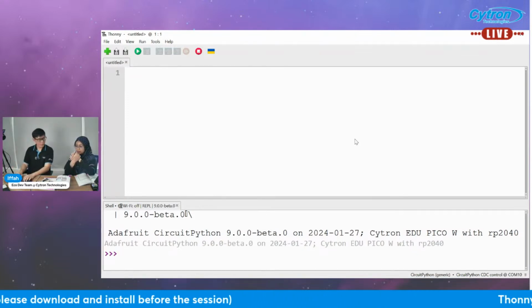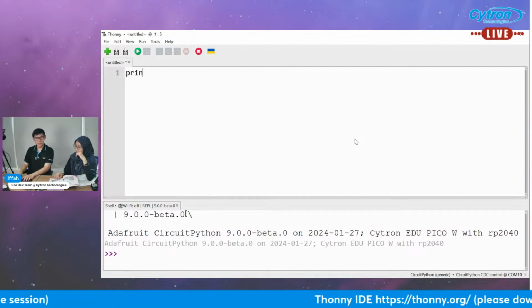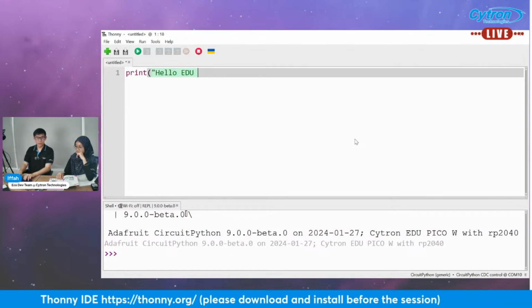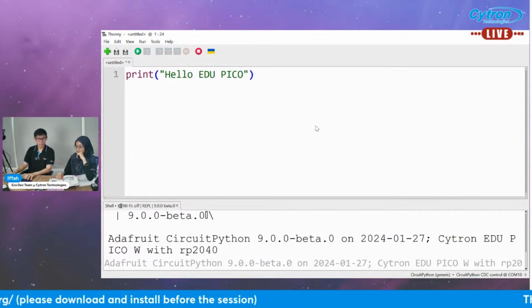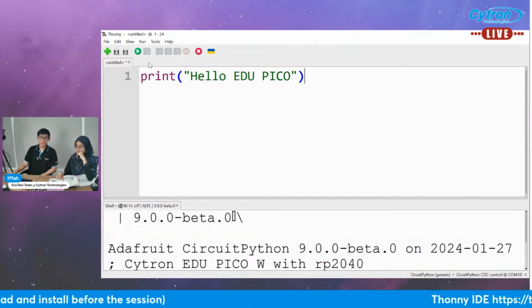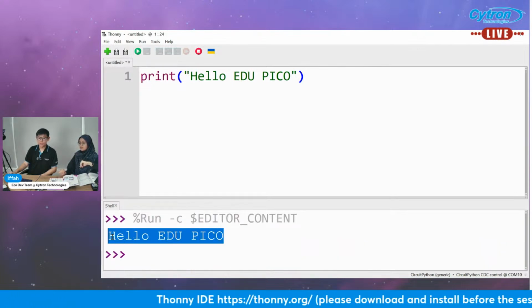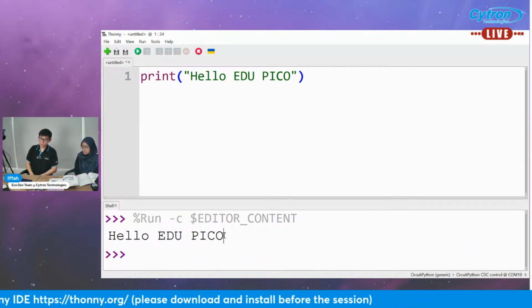So here's what I'm going to write. Something simple. I'm just going to print, to see that it's talking to the EDU PICO: Hello, EDU PICO. Okay, can y'all see? Very big for you. You just click the play button, and then you will see at the bottom, Hello EDU PICO. This is the response from the EDU PICO.